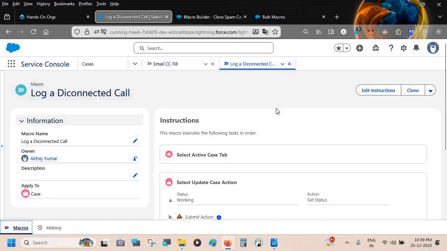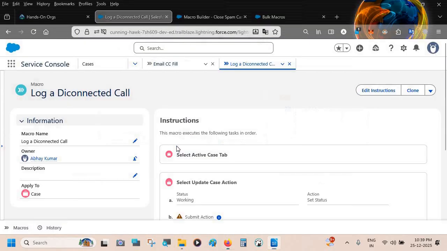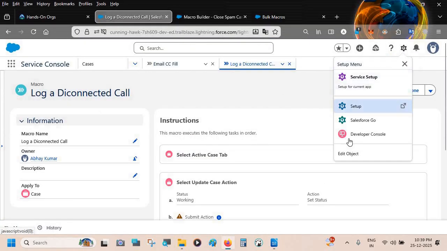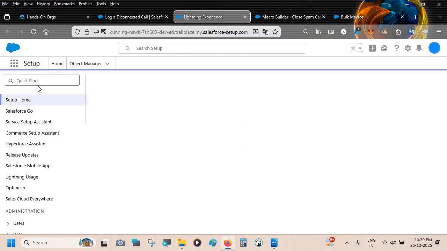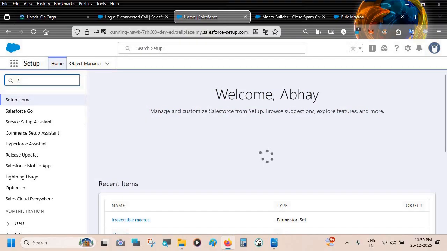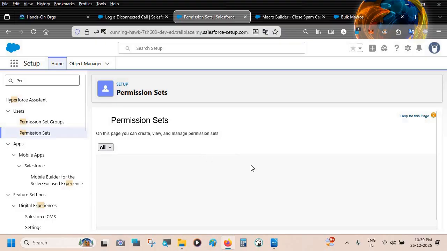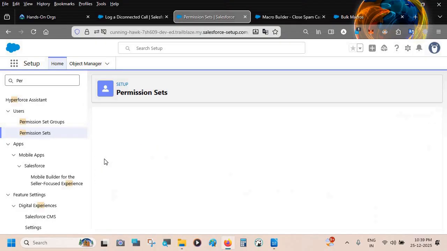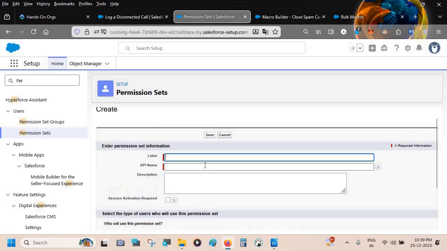Now there is only one thing left, that is this permission, and you will find this permission on app permission. So let's create a permission set that will enable users to run bulk macros. In order to do that, we will go in this gear icon and we will type permission sets here. So we'll click here and we will create a new permission set. We can provide this permission on the profile level also, and we can also create a permission set that will enable users to run bulk macros.